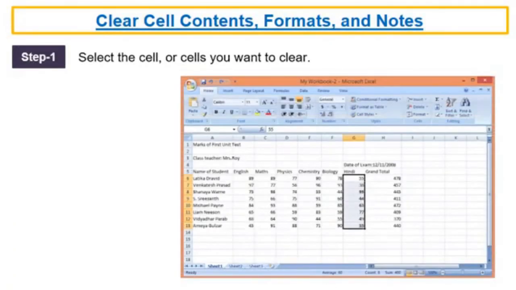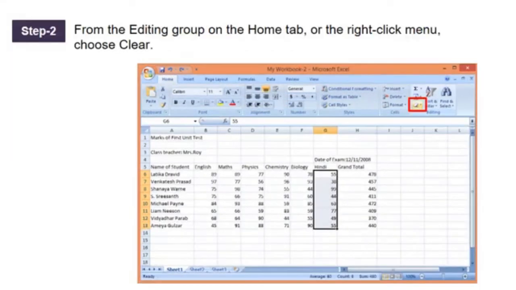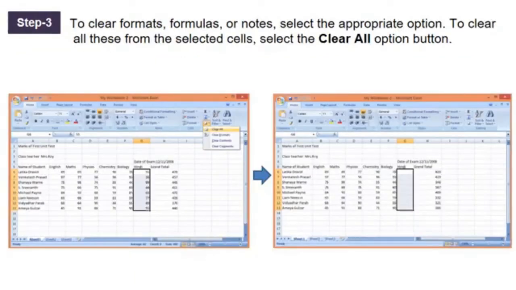Let us see how to clear cell contents, formats and notes. Step 1. Select the cell or cells you want to clear. Step 2. From the Editing group on the Home tab or the right click menu, choose Clear. Step 3. To clear formats, formulas or notes, select the appropriate option. To clear all of these from the selected cells, select the Clear All option.